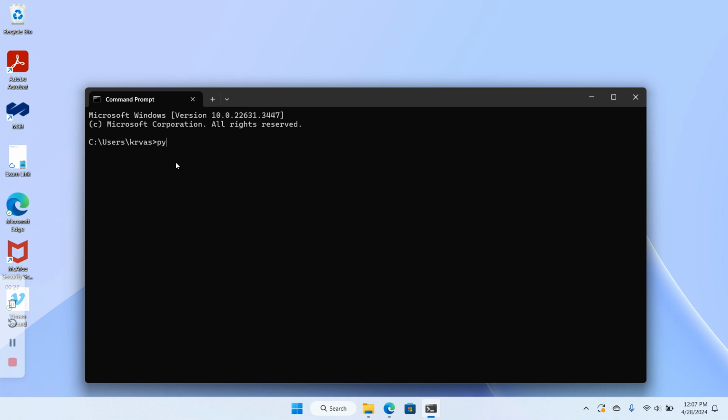Okay, I'm checking whether I have Python installed on my machine. So the command is python space double hyphen version. This gives me Python 3.12.3.